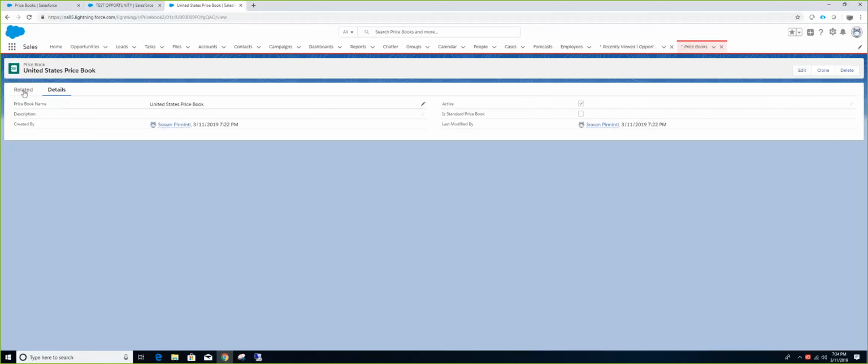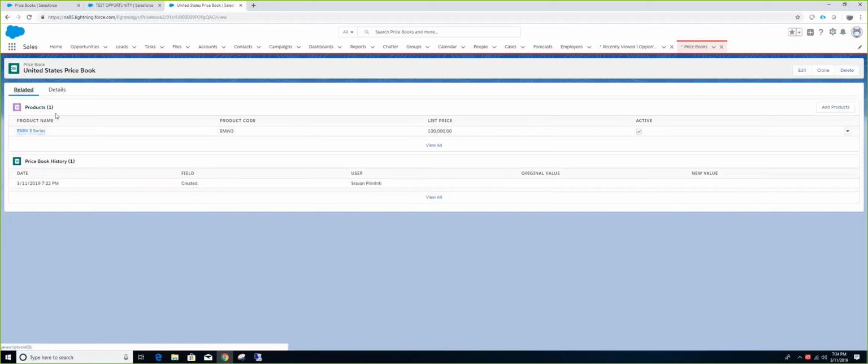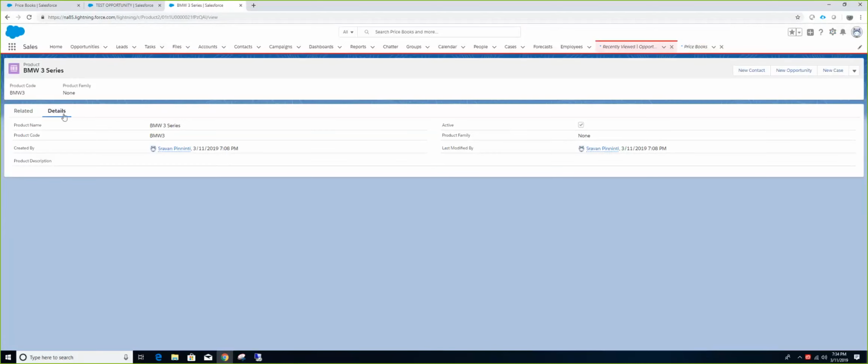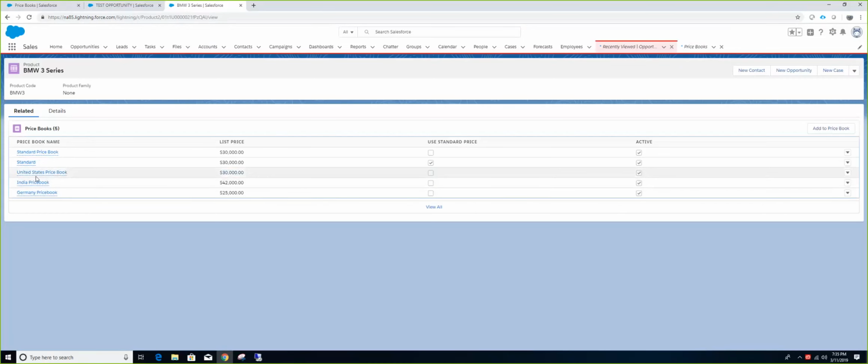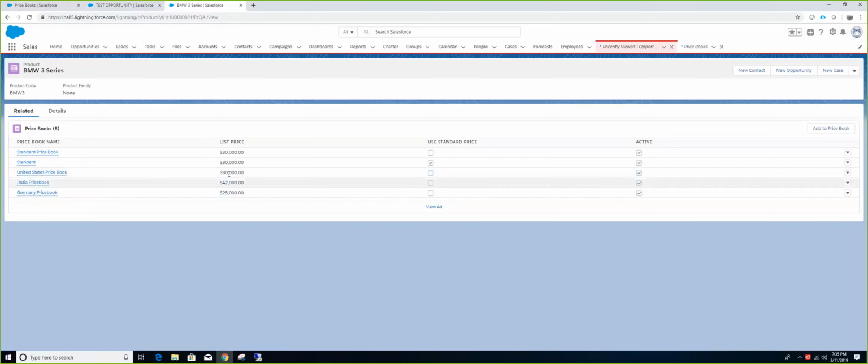You see, this is a price book, and these are called price book entries, right? If you go from the product standpoint, this is a product, and these 5 are the price book entries. Like, we are saying BMW 3 Series, what is the price in the United States price book? So this line item is called a price book entry. So this is a product, this is a price book, and this whole line item is called a price book entry. There can be 10 products and 10 price books, and you can have 100 price book entries. Each individual rate entry is called a price book entry.